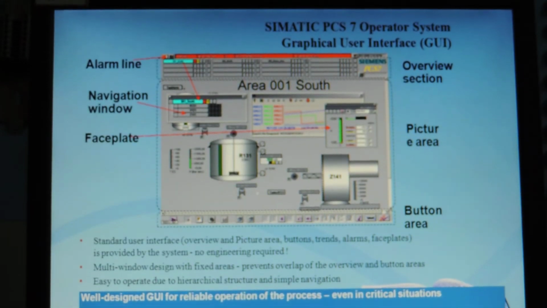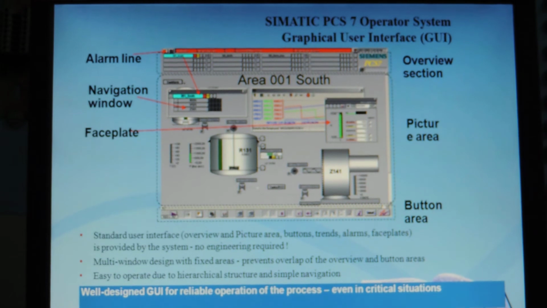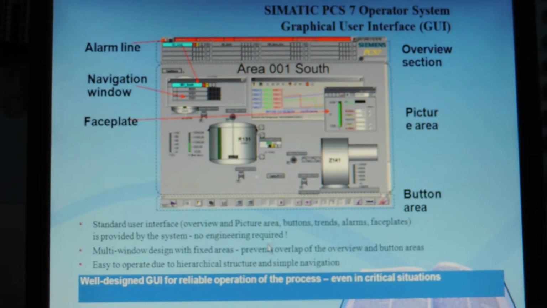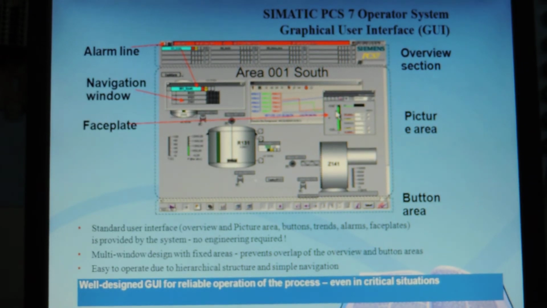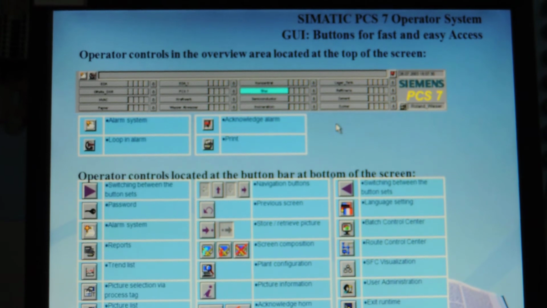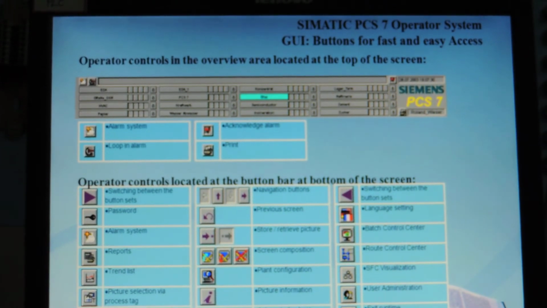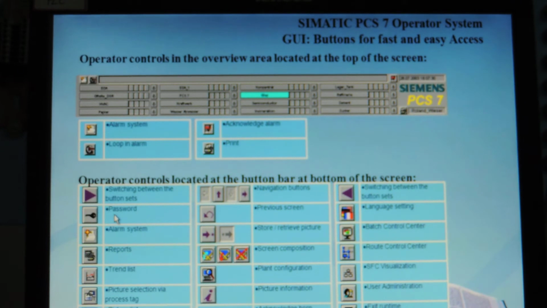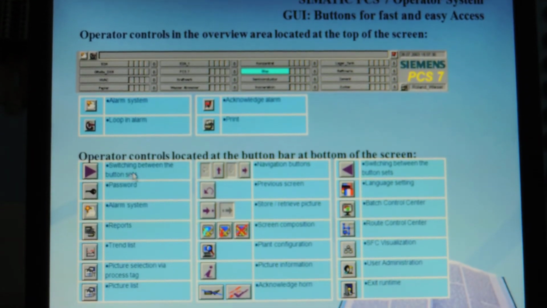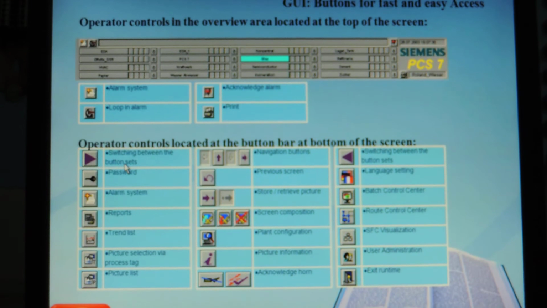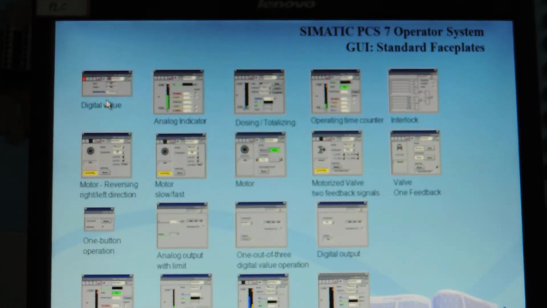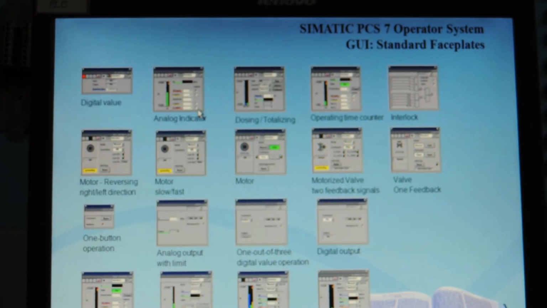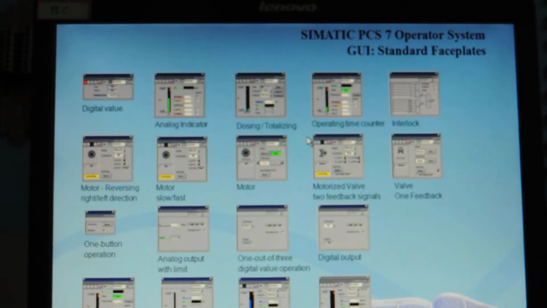And this is a graphical representation, GUI we call it. Here we have different types of components: alarm line, navigation line, and faceplates. And these are the graphical representations of your tools. See, we have the password. That password symbol is this one, and this is the switch between the buttons like this. And this is also a digital valve. So this is a symbol for digital valve, analog indicator, operating time counters, interlocks. Like this we have different types of faceplates.